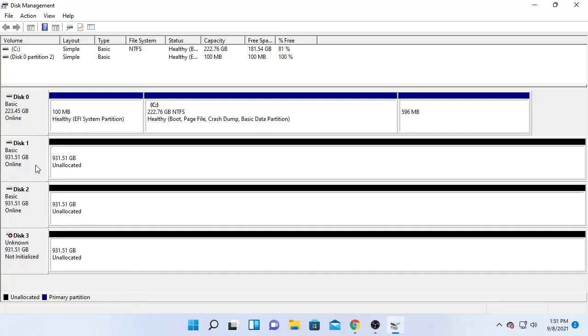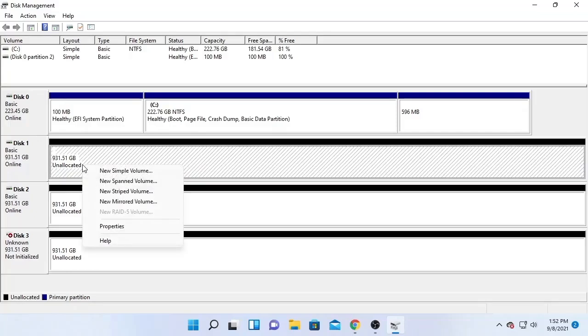Since we chose to use MBR, the disk is subject to the limitations of the Master Boot Record partitioning style. For example, I can only have up to 4 primary partitions on either of the disks. Let's see how that works. I'm going to create several new partitions on Disk 1. To do that, I'll right-click on Disk 1 and select New Simple Volume.